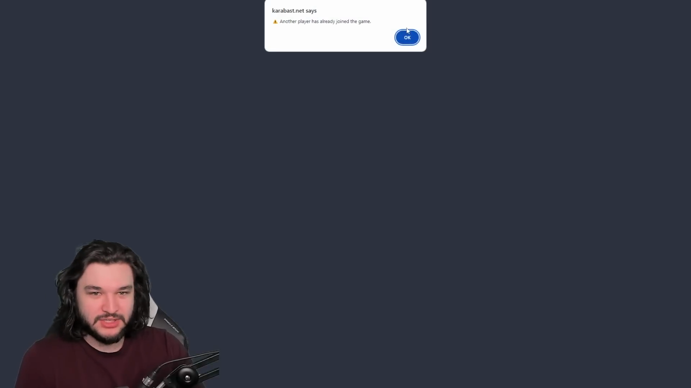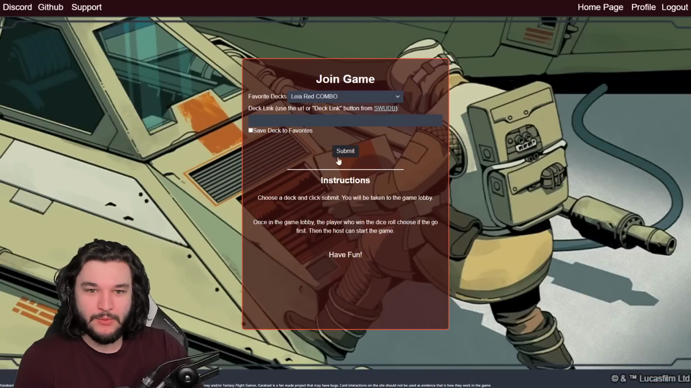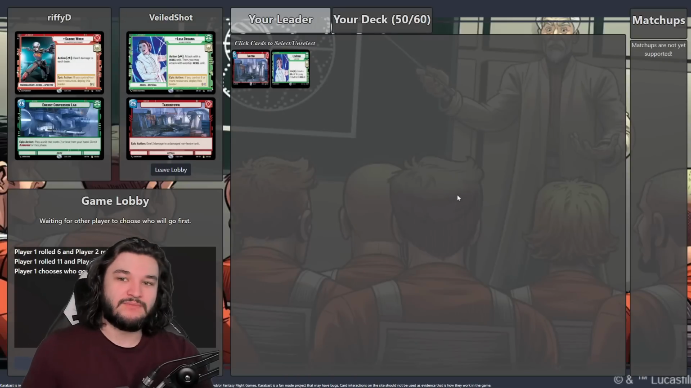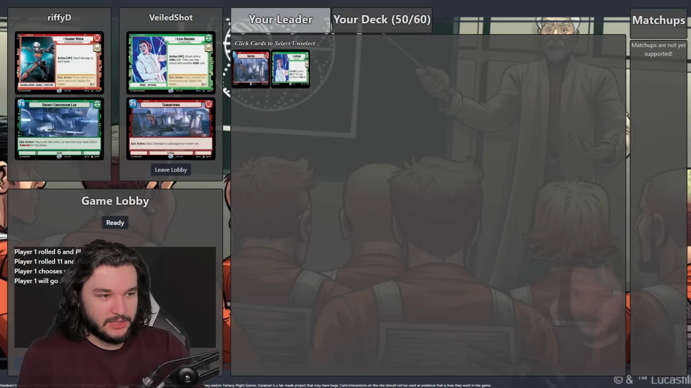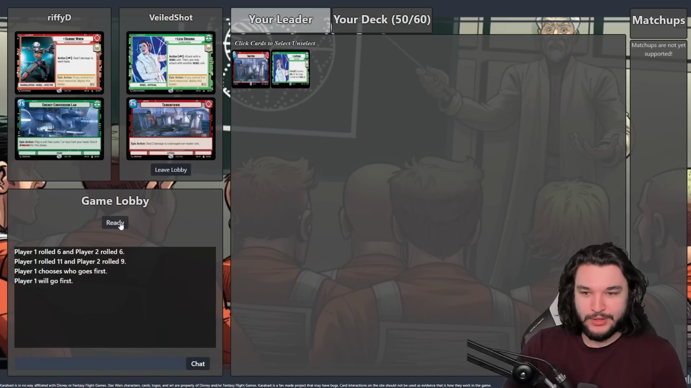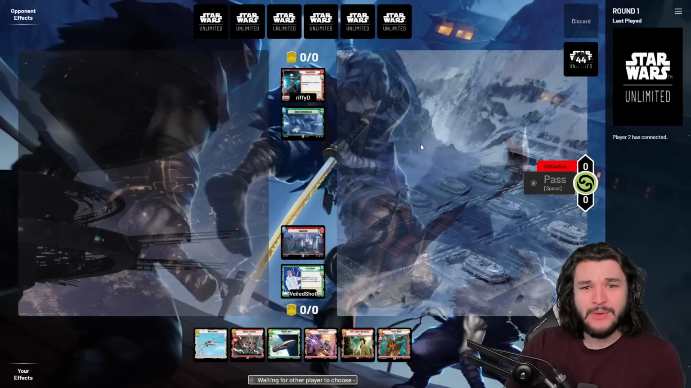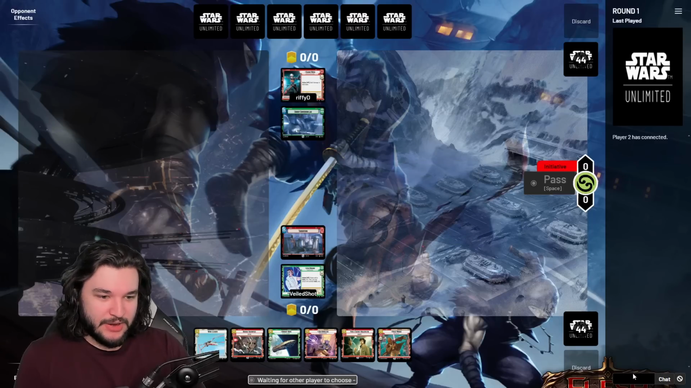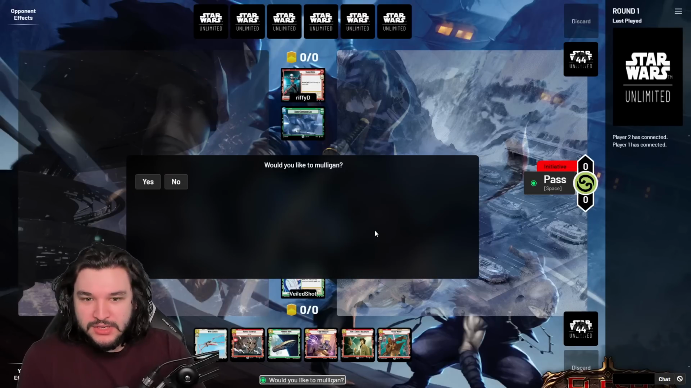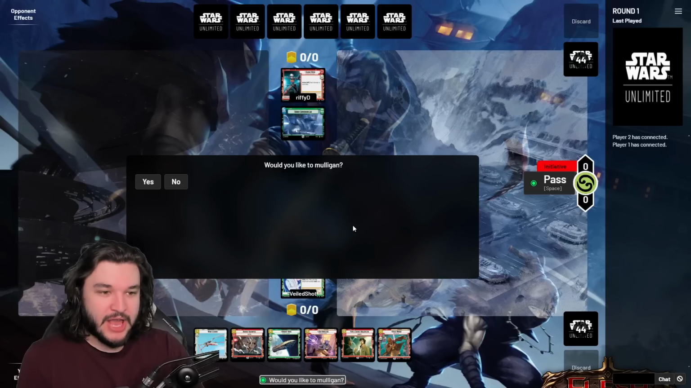And then sometimes someone's already joined the game, it'll refresh the lobby, we could try again, and then we enter the lobby where we can see your opponent's deck, and on the left hand side you can see people are rolling and such. We hit ready and we join into the game, and this is what it looks like. You can see that on the right hand side we have the chat, so if you need to communicate with your opponent, you can chat with them.